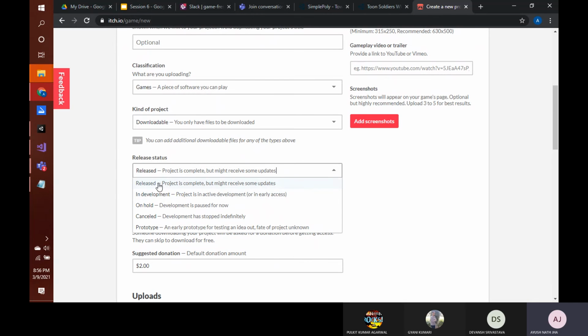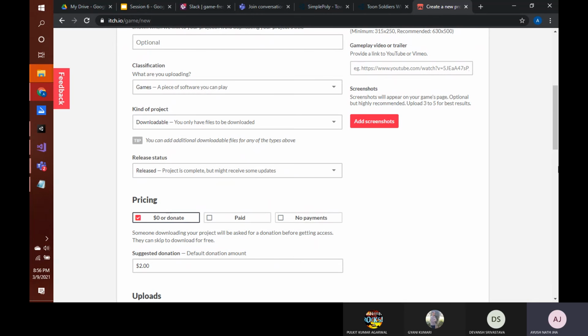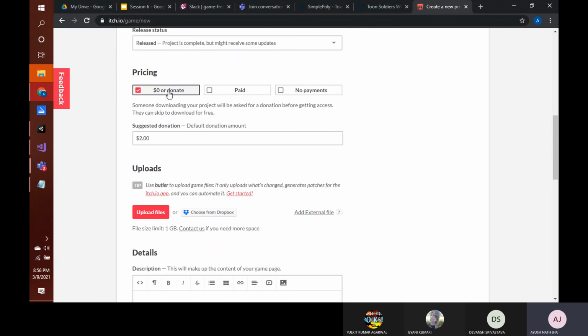The tag will be shown that it is in development, and currently it is released, so I'll add release. Then you can add the pricing for the project. For example, if you want to make your project paid, like someone has to pay some fee to download your project, or should it be free, no payments, or there can be one donate option, like if the purchaser voluntarily wants to donate to you, so you can use this option.